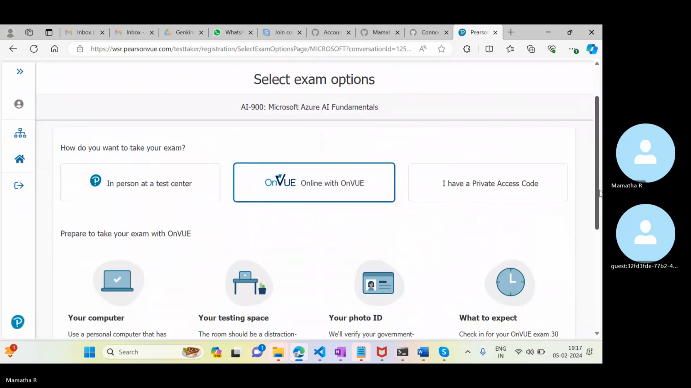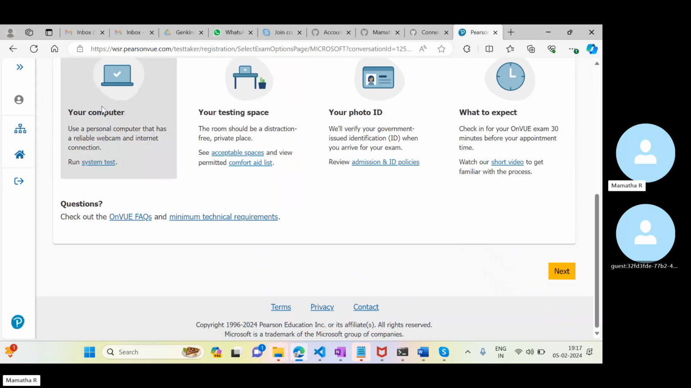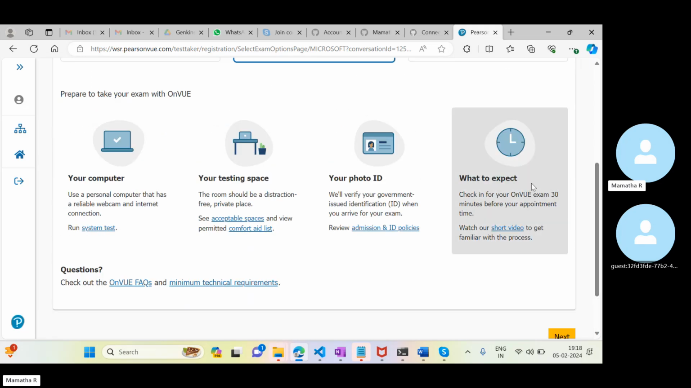Here you are going to go with the online option, right? So you can go with that. These are the conditions. You should make sure your computer has a reliable webcam and internet. The testing space should be good because they'll keep watching, and you should have your ID card with you. Then you need to log in 30 minutes before the exam. These are the conditions.